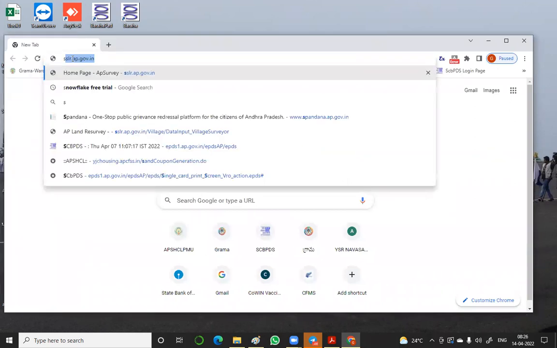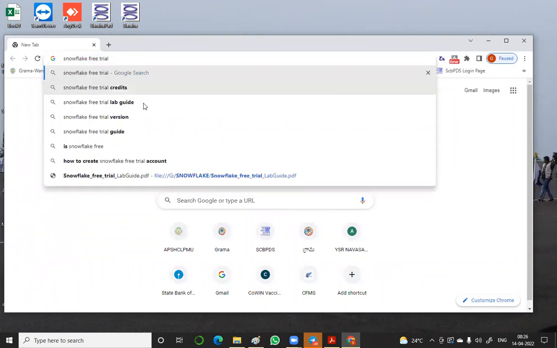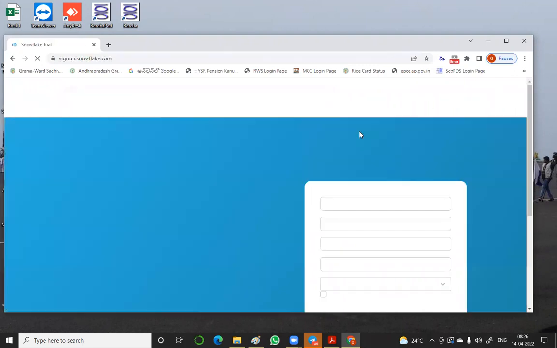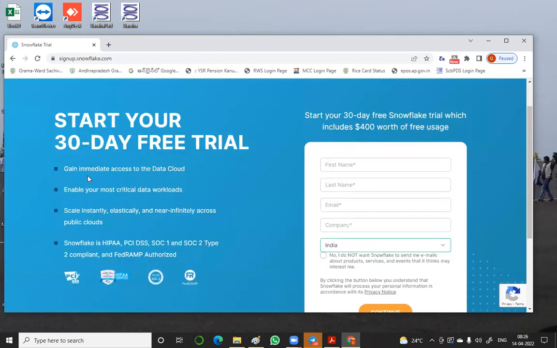I tell you, search for Snowflake free trial. You will see it starting right at the top: free Snowflake trial. You open that. See, start your 30-day free trial. In this, what is there? Gain immediate access to the data cloud.